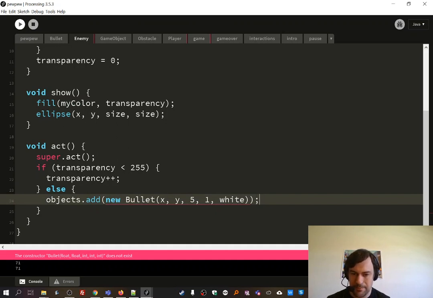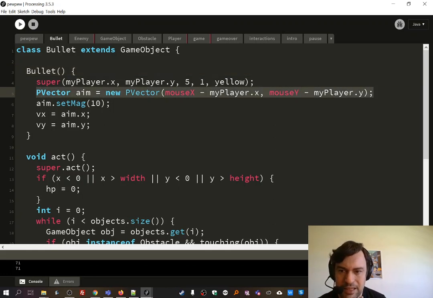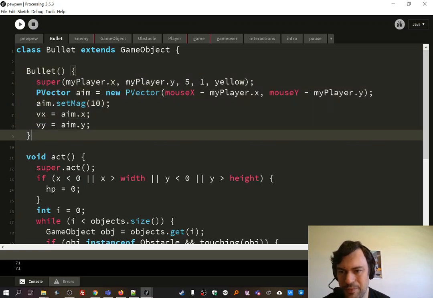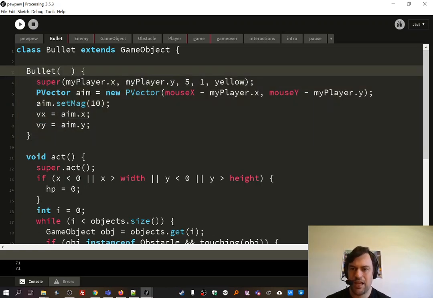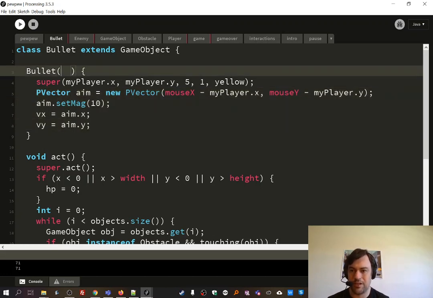Now, what else do we got going on here? Let's see. Right now, our aim is set so that... Oh, I guess I'll just go to the constructor. We gotta go fix this constructor. So the bullet, first of all, we gotta make it so it takes those parameters, and then we gotta make it so that it aims the right direction. So we're gonna set it up this way. First of all, I'm gonna take in the following variables: a float x, float y, float size, float hit points, and then color C.